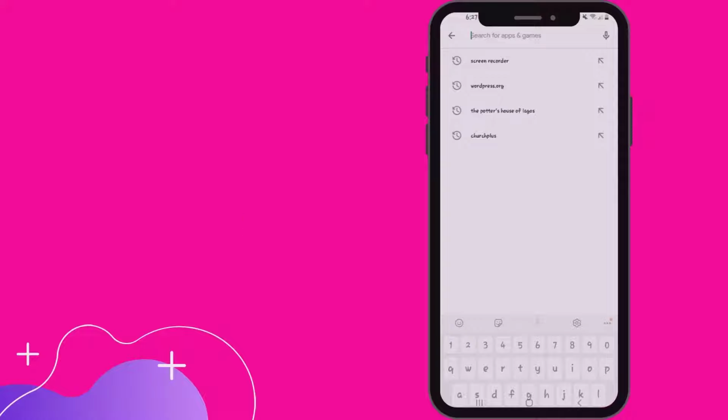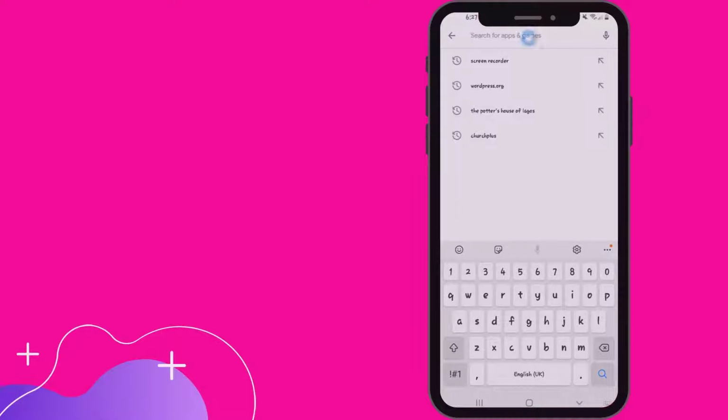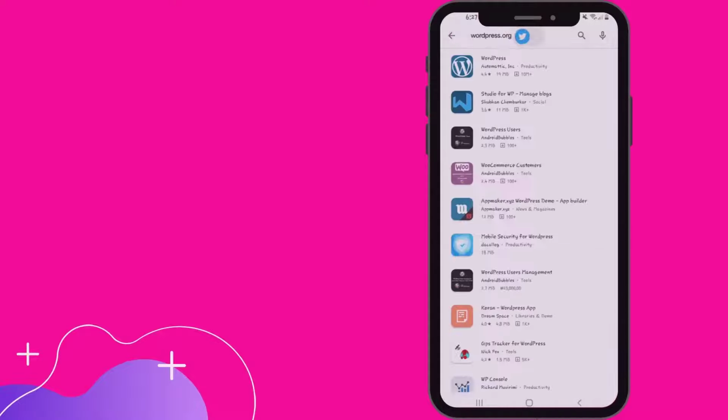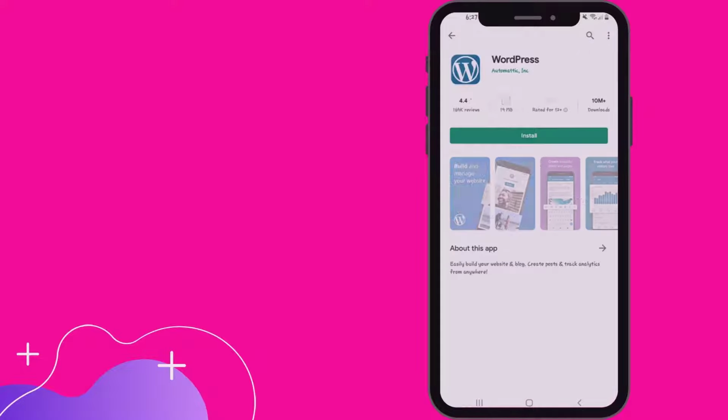Up until now, a lot of people do not know that they can design a website with their mobile, and they don't even know that on their Play Store they have an option to get an app for WordPress. I think I have WordPress.org here, but let me search for it. So with this app, we'll be able to get ourselves a free website, and I think this will be exciting for us. So let's launch this app.